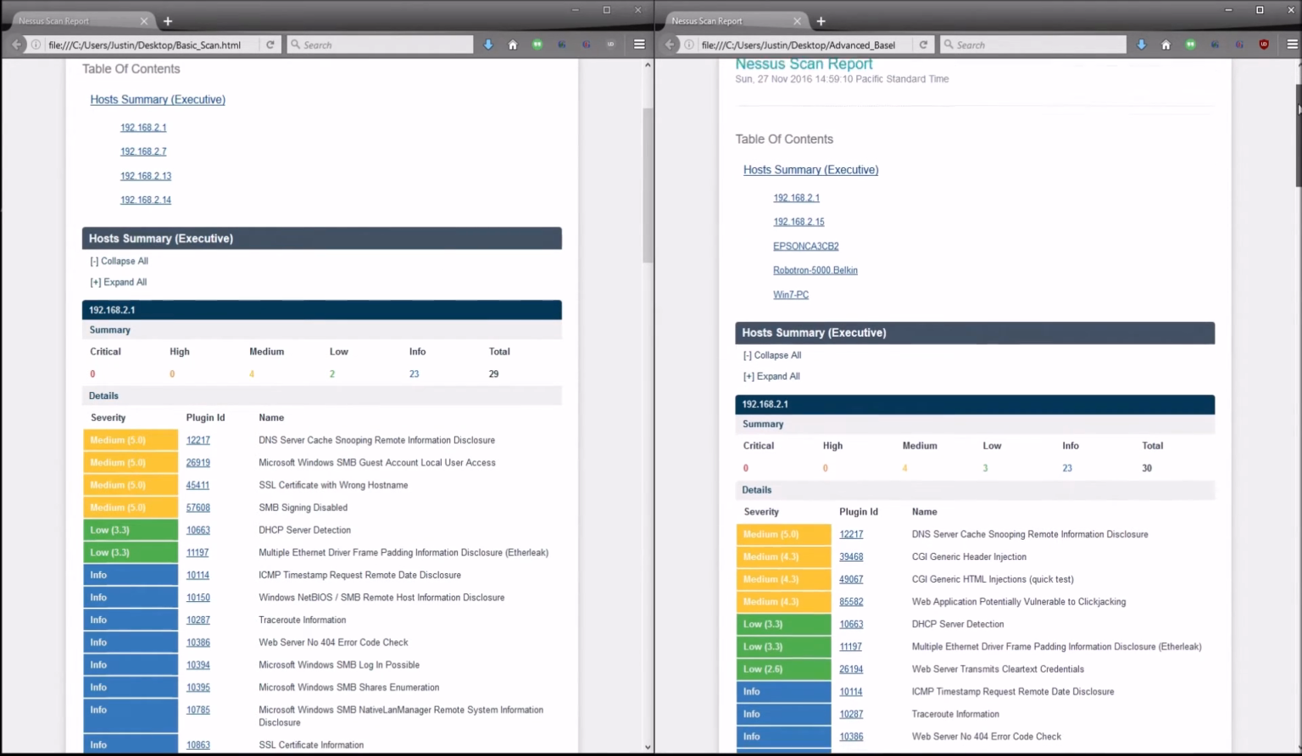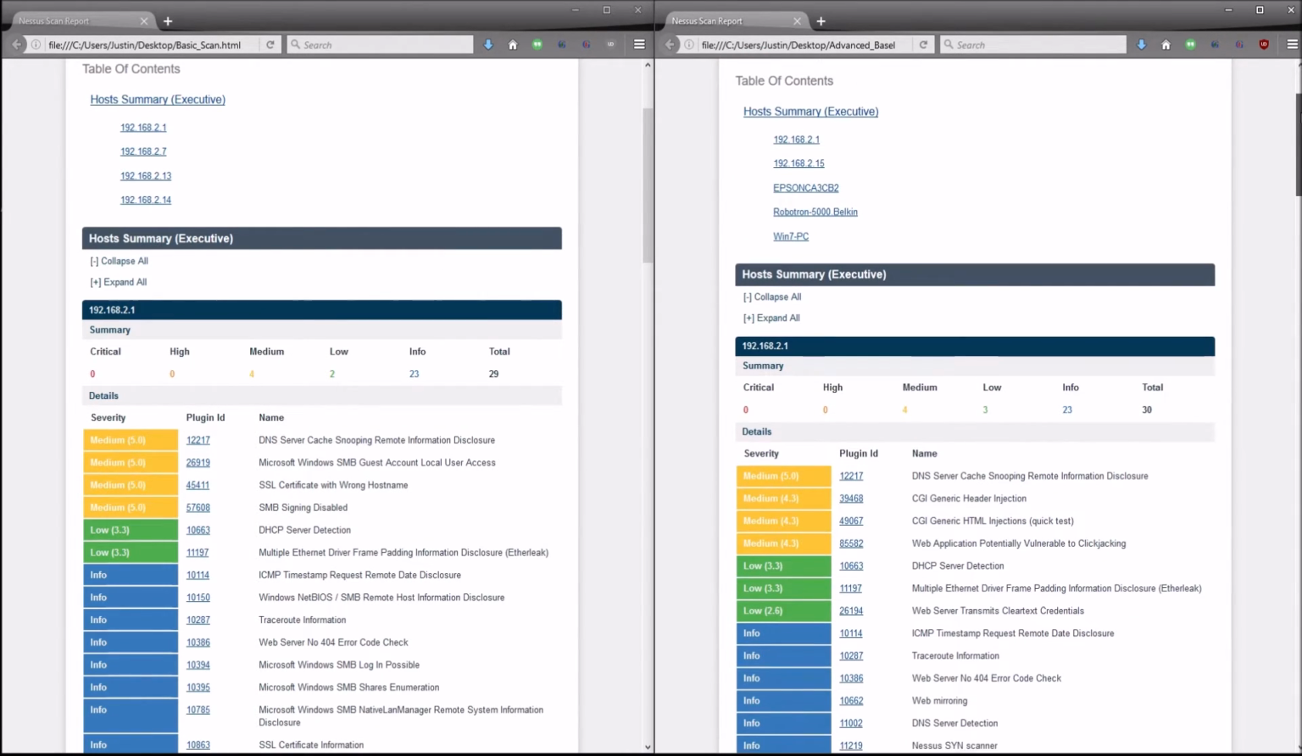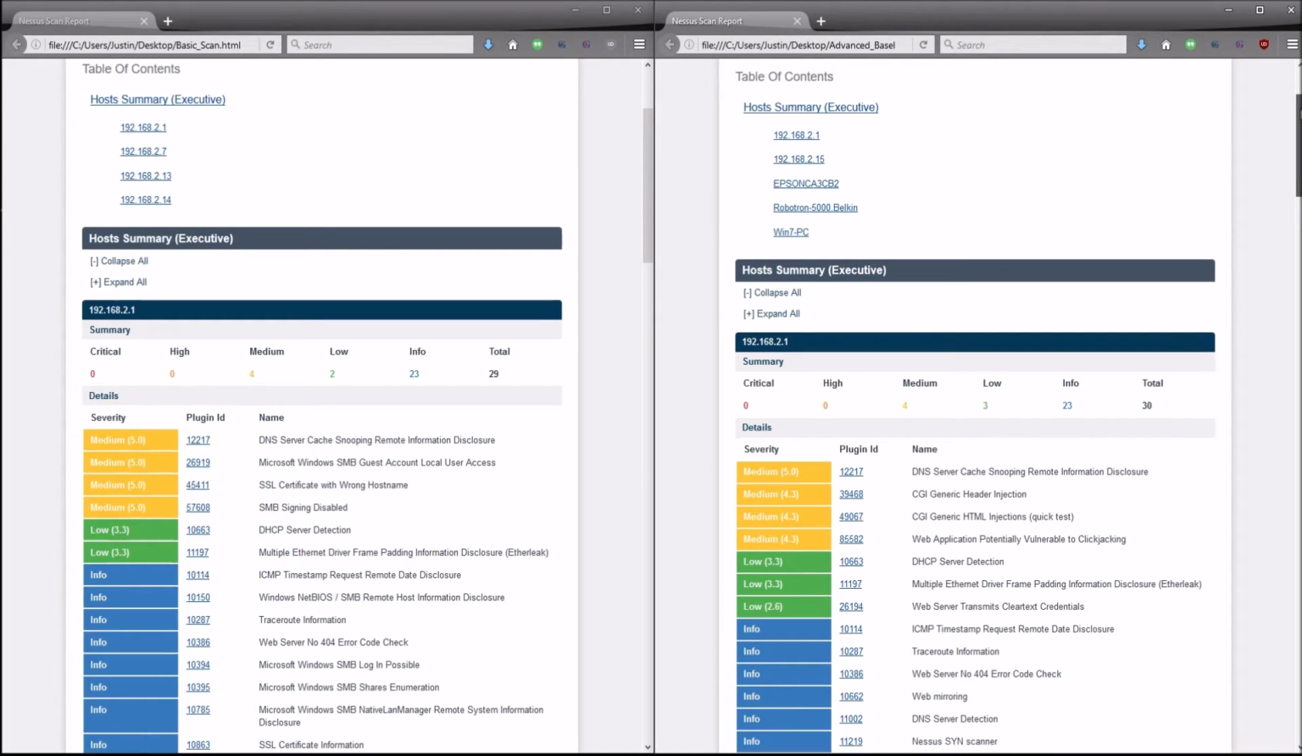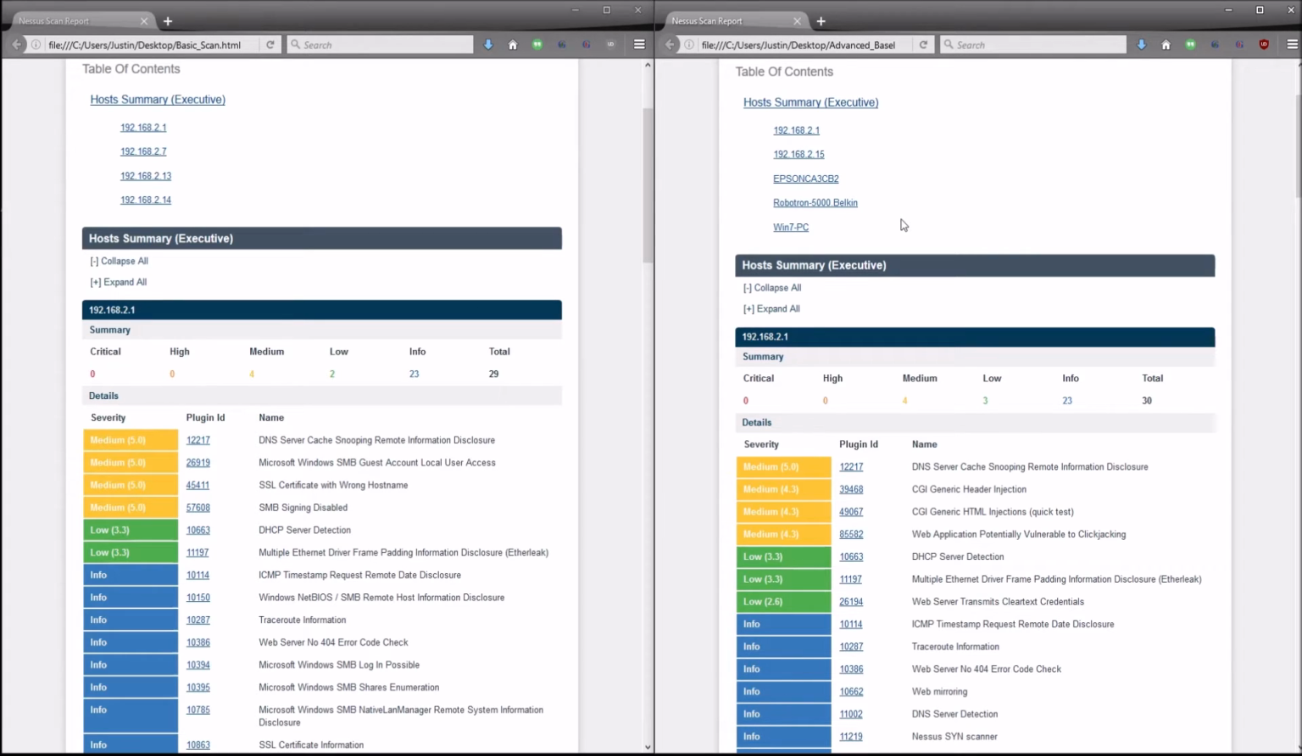Taking a look at the very top near the table of contents, we see our host summary. They're not entirely different, as you can tell, but we have more devices scanned on our advanced scan. In the scan, there were two options that I chose that essentially allowed me to view the names of my devices, at least if I had named them. On the right, you can see my named devices. We have my Epson printer, we have my computer, which I've named Robotron 5000, and we have my Windows 7 PC, which I have named.